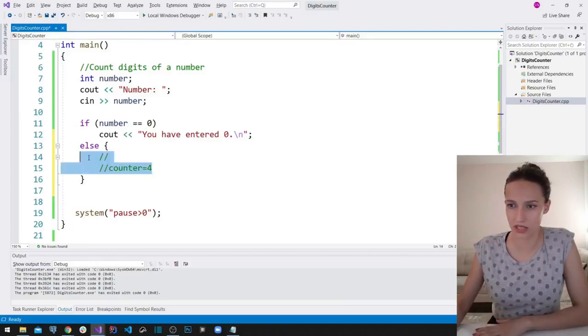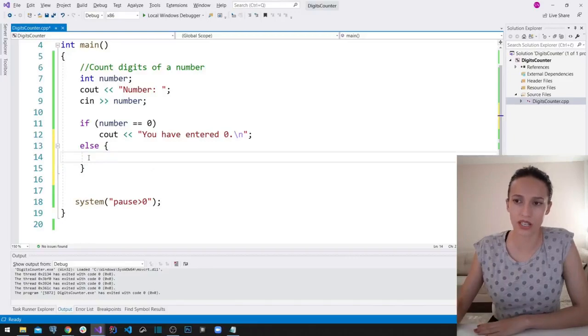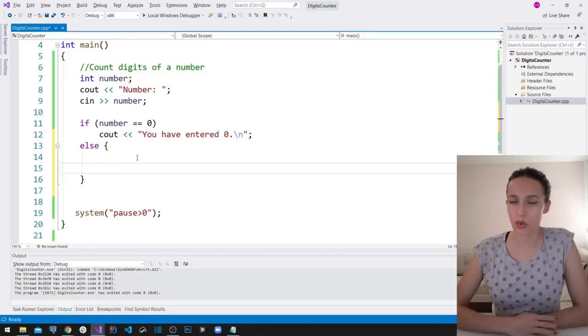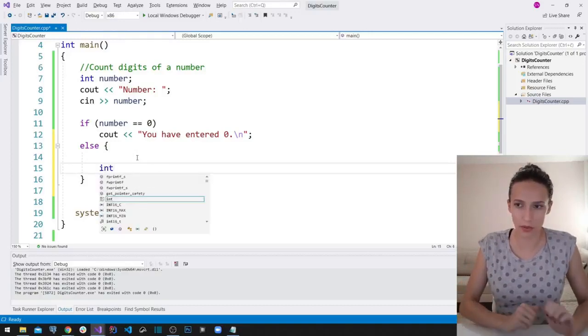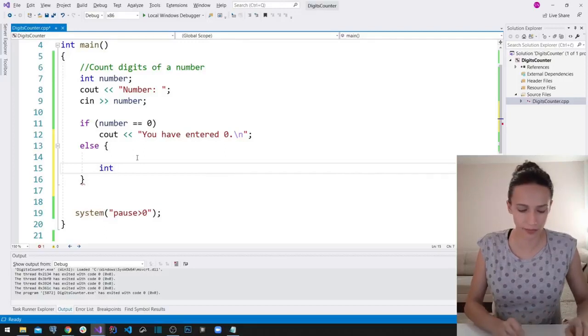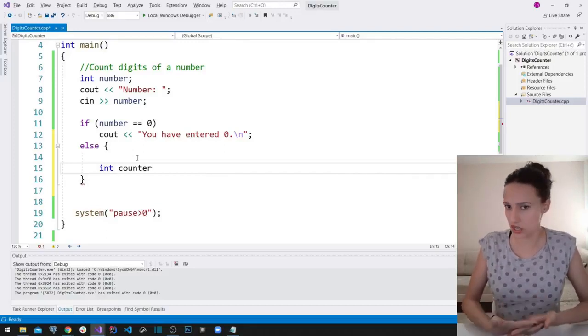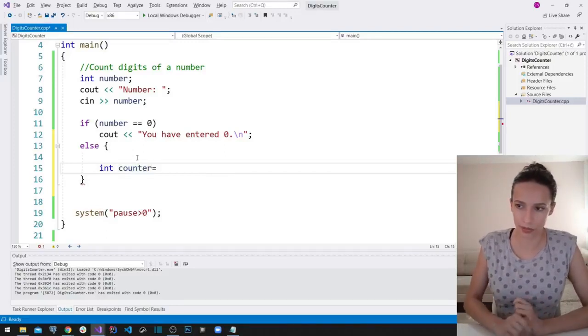So I'm going to delete this part here. We don't need it anymore. And then here I'm going to write out the following. So as we explained already, first thing that we need to do is we need to create a variable that is going to be called counter, like this, or digits counter, however you prefer.